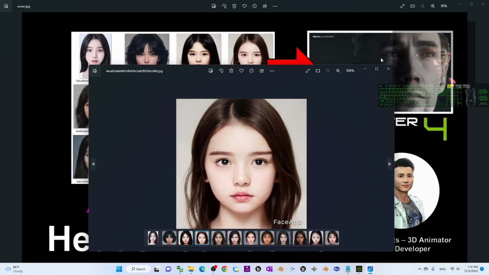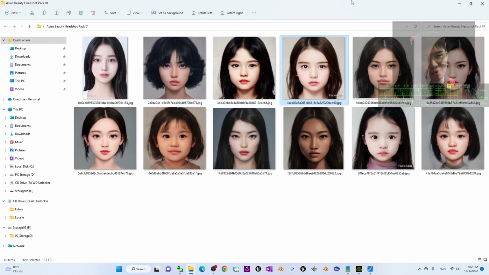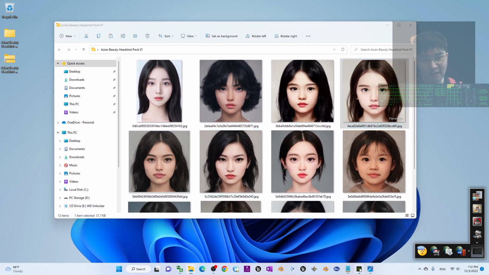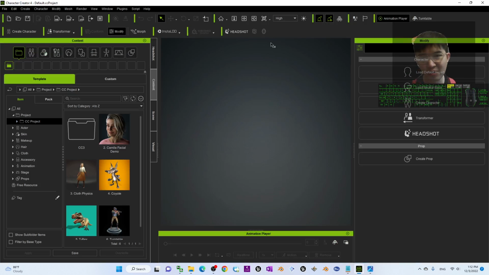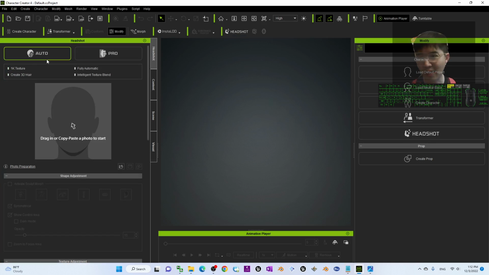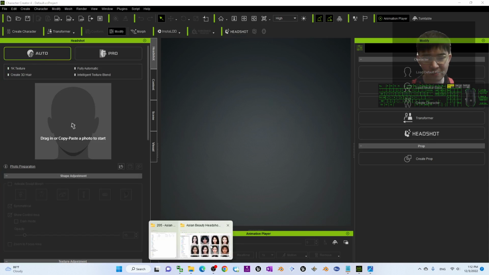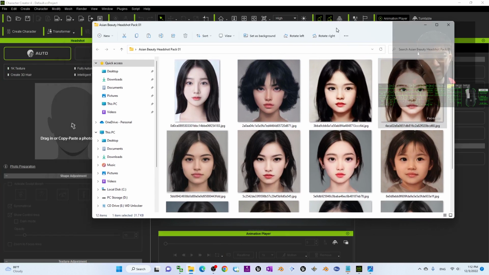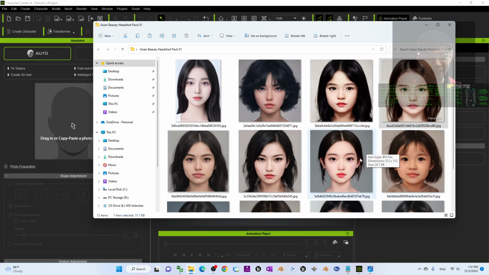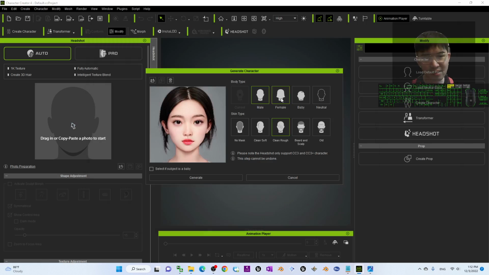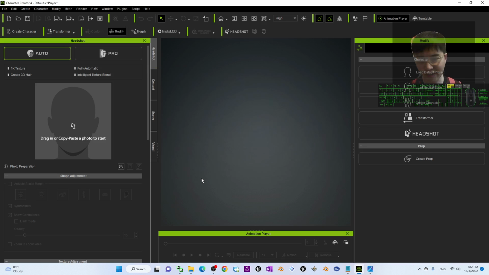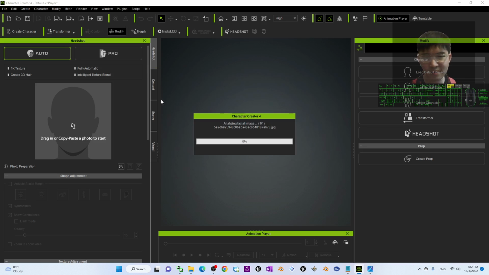Now, just have a look. First, I'm going to use a demo. I open my Character Creator 4, and first you have to make sure you click the Headshot plugin and select Auto. Next, choose one of the photos that you want to generate the 3D model from, drag it into here, choose female skin type, choose no mask, then click Generate.